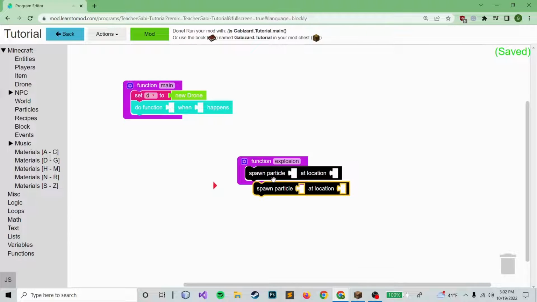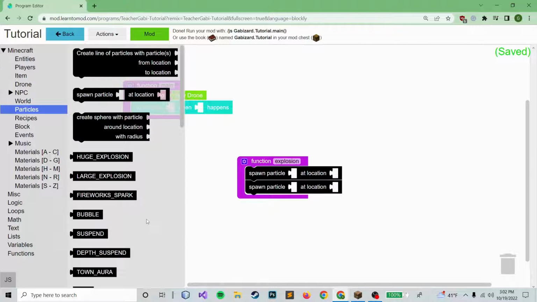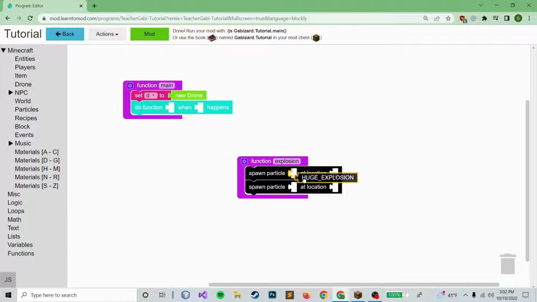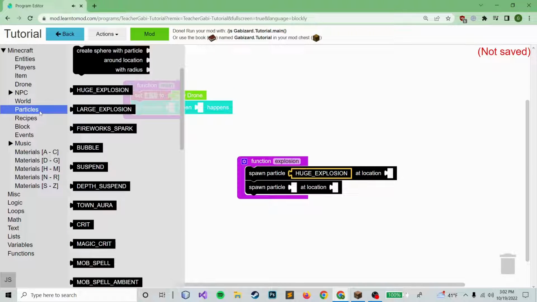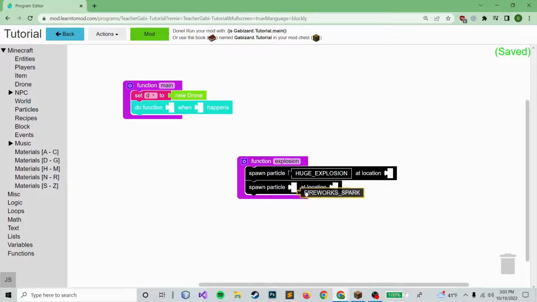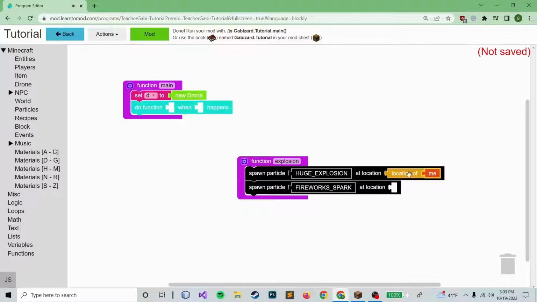Let's duplicate that. And let's throw in a particle. So you guys can pick whatever kind of particle you want. I'm going to do huge explosion and fireworks spark. And let's make sure it's right at our own location. So you go into players, pull out me, then entities, location of. Boom.